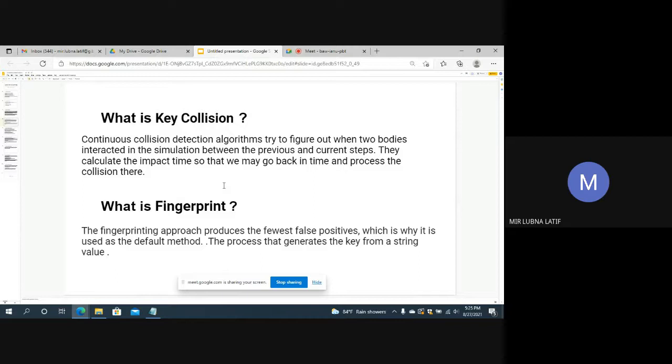In OpenRefine, there are several types of algorithms. One of them is key collision. What is key collision? It is a continuous key collision detecting algorithm that tries to find out the two bodies interacted in simulation between the previous and current step. They calculate the impact time so that they may go back in time and process the collision there.